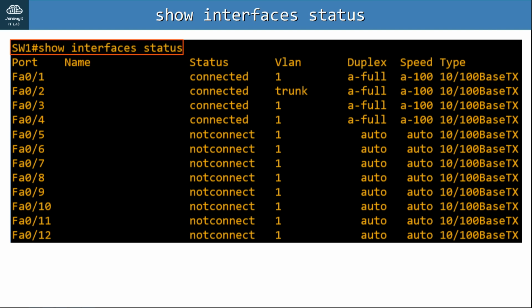Now let's look at another useful command to check on switch interfaces. That is, show interfaces status. Let's look at each field of the output. First, the port field simply lists each interface. Next, you might be wondering what this name field is. Well, it's the description of the interface. I'm not sure why they called it name and not description, but we'll configure descriptions on these interfaces, and you'll see that it appears here.